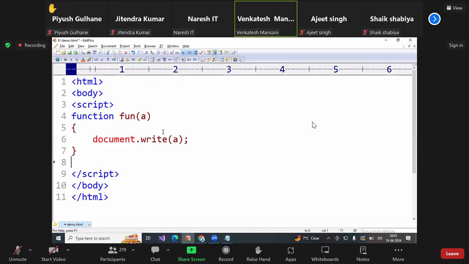1, 2, 3, 4 number. Otherwise, category name. Which category? Second category. With arguments, without return value. Now, with argument, without return value. Now, how to call this function?